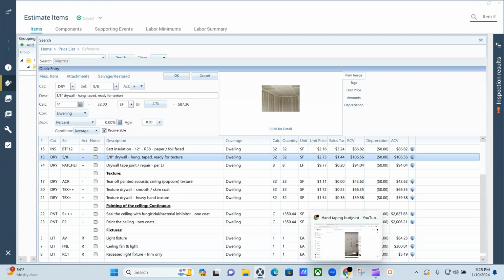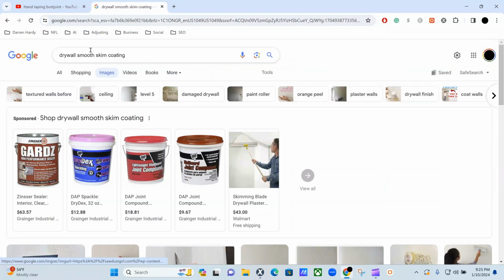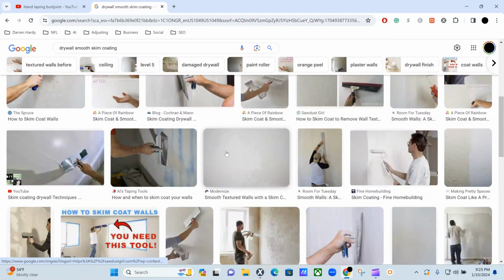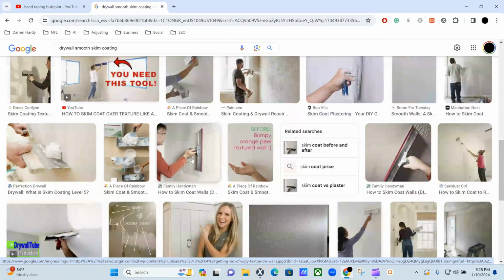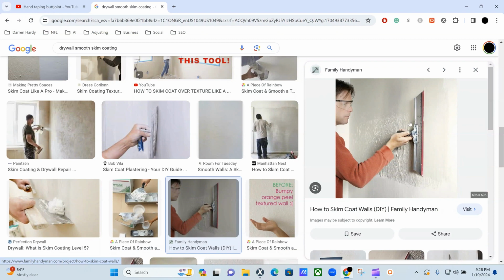Okay, let's go back to Google real quick. So drywall smooth, this is really just the drywall tape, the joint, the mud on the wall, but it's a really smooth, clean finish. So if you see a house that's made of drywall and it's just really, really smooth, then that's what that line item is showing.